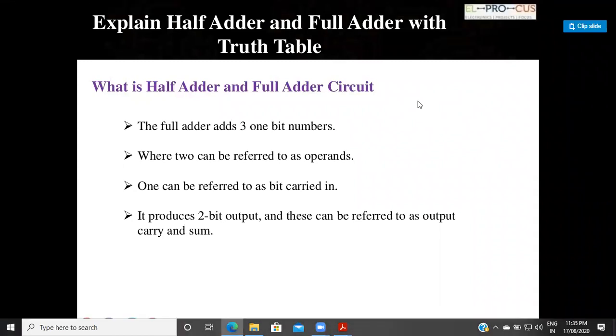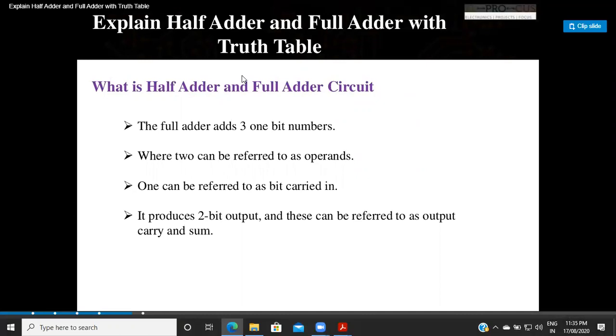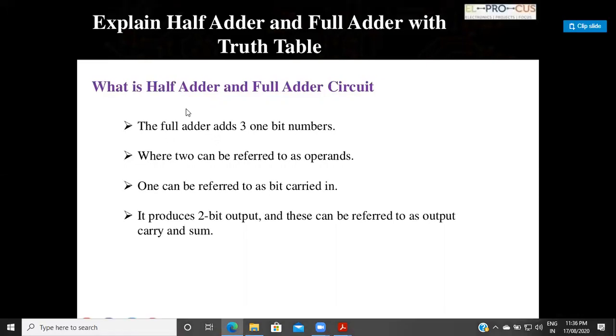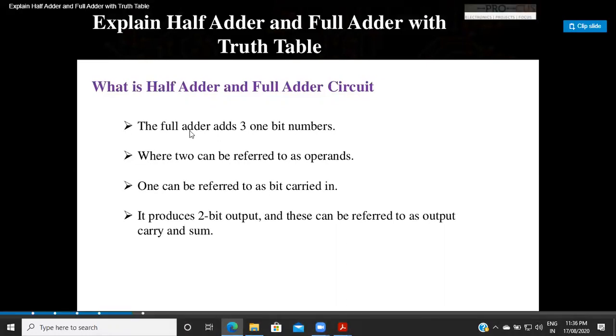The first point is the half adder and the full adder. In the half adder we are adding bits. The full adder adds 1 bit each, A, B and C, so three bits are added with each other. When two bits can be added, we call it the half adder.